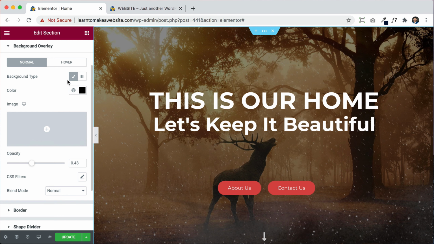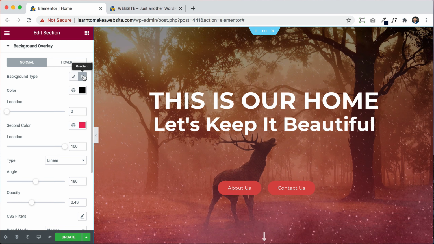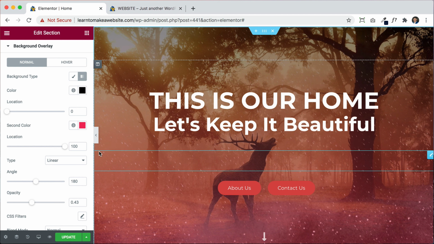So we can actually choose a gradient instead of a solid color. And if we have two colors, we can make it look like this, which kind of looks cool. But I'm not going to use it. You can if you want to. What I want to do is have it be dark at the top and have it be transparent and show the picture at the bottom.